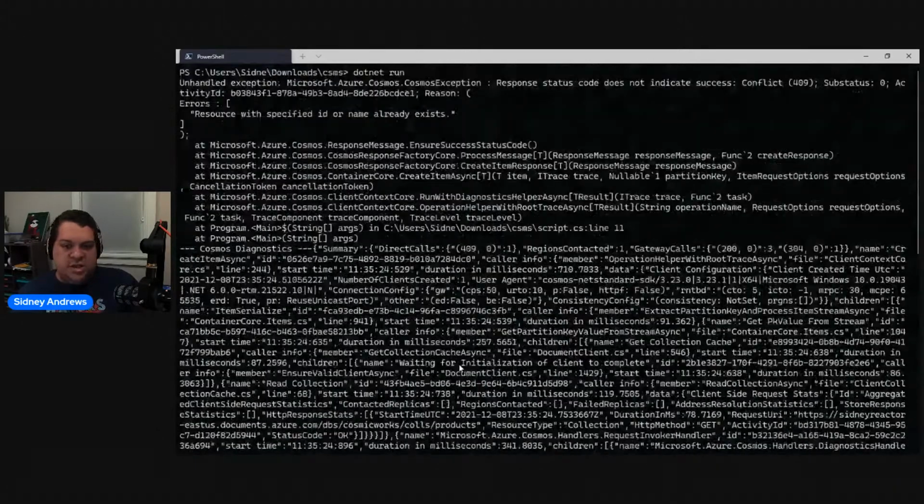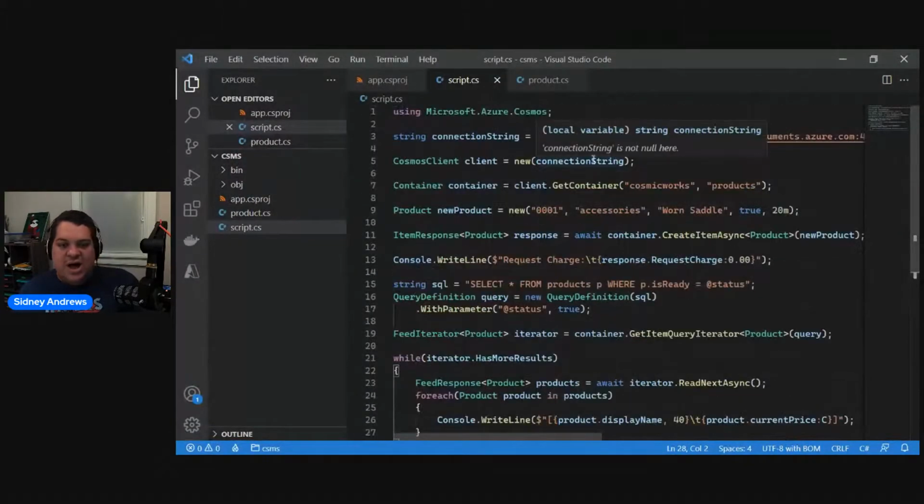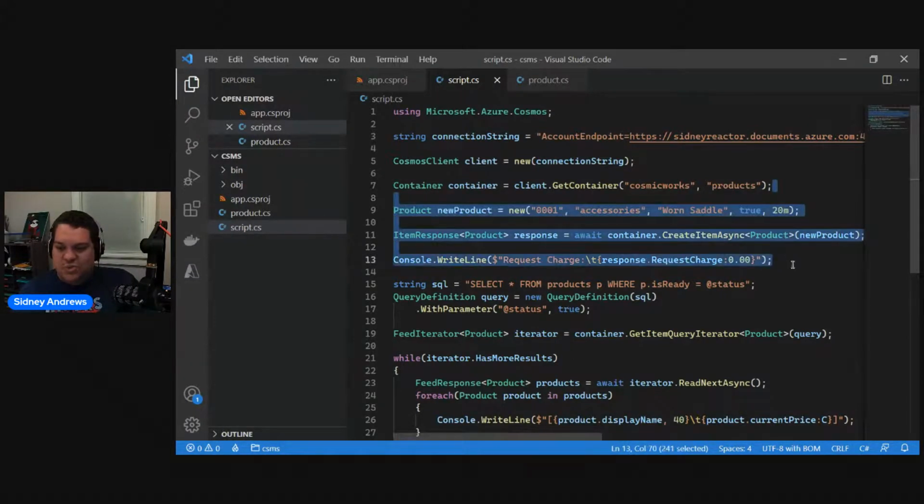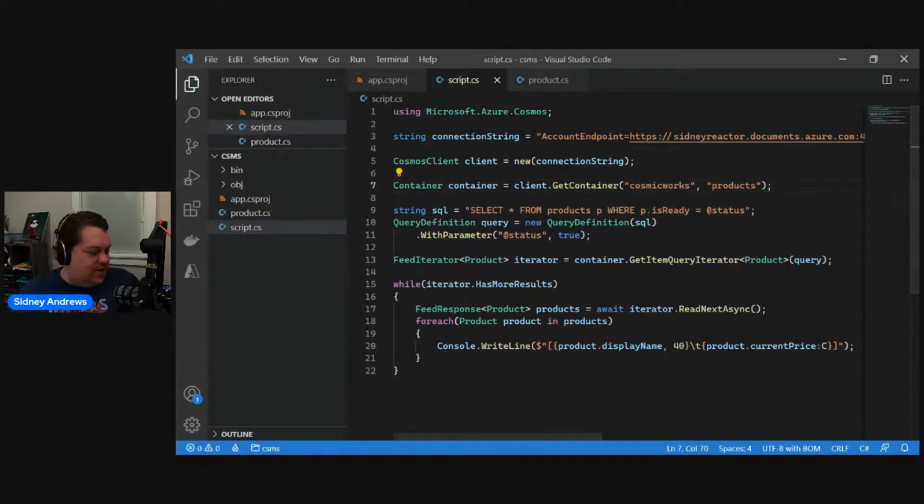All right, let's see. What did I do already? Resource will specify ID. Your name already exists. Did I leave some code in? Oh, I left all my code to create an item. I'm so sorry. I'm supposed to be querying now. I got a little excited, everybody.